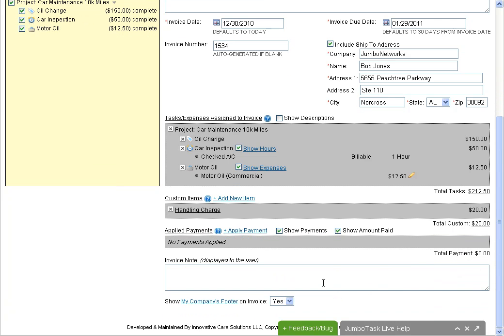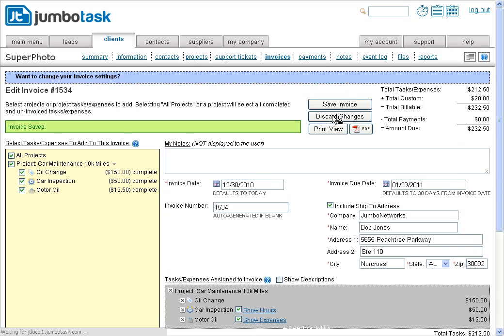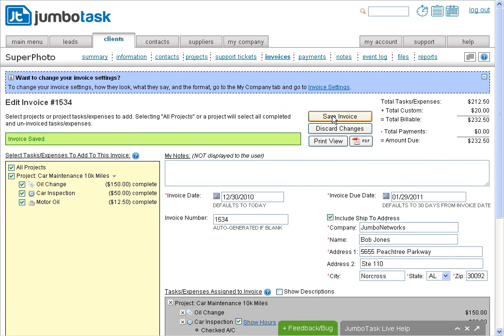You can also add, optionally, invoice notes, which will be displayed to the user and printed on the invoice. Once you're happy with your settings, click Save Invoice. Once you have saved, your invoice will be available to you in the invoice menu. You also have the option to print the invoice or export it to a PDF that would be saved to your computer.